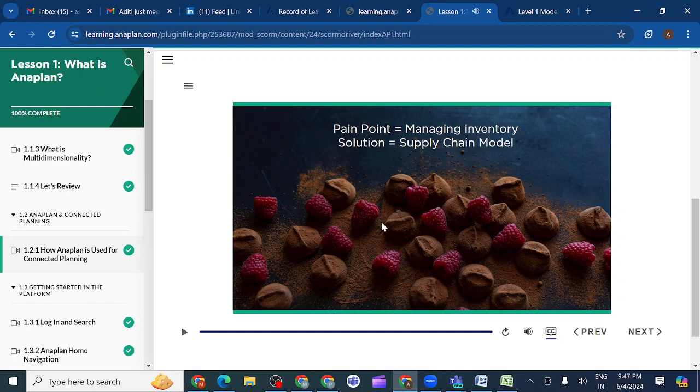So you can see here, supply chain detail we can pull into the finance model by having this connected planning. What is the pain point? Nothing but managing inventory. Managing product is your pain point, and what you are providing is the supply chain model. We are providing the supply chain model in level 2, so that we can pull products from manufacturing centers to distribution centers.